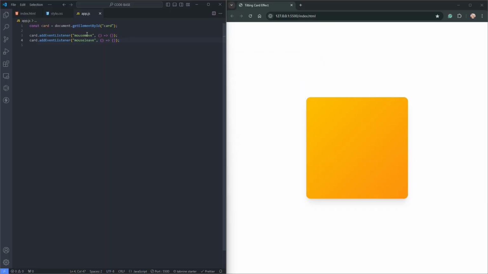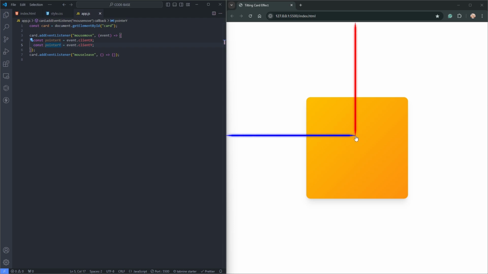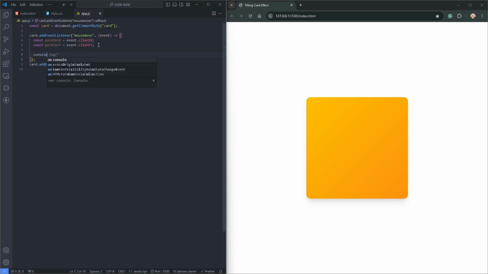So in JS, inside the first event listener callback function, from the event object, which is passed as an argument to the callback function, we get clientX property and then save it in a variable named pointerX. We also get clientY and save it in a variable named pointerY. The clientX and clientY properties define the coordinates of the mouse pointer relative to the browser's visible viewport. We can console them for demonstration. console.log pointerX and pointerY.